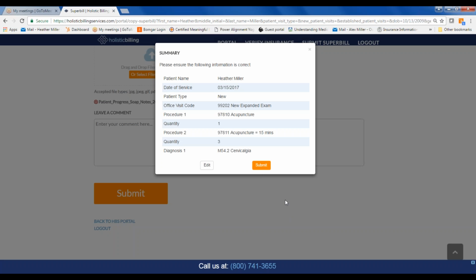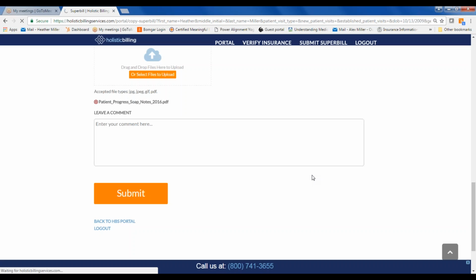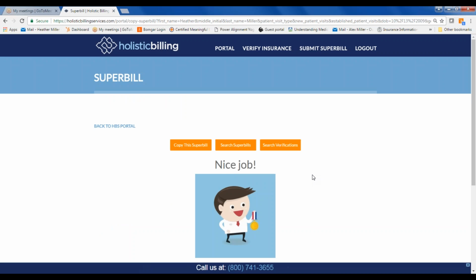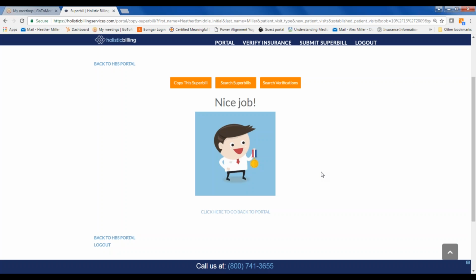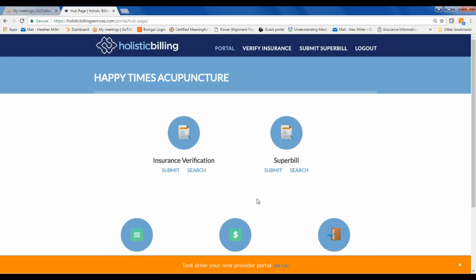Once you click Submit again, you will notice your changes, and then you can finally click the Submit button to perform the formal submission to Holistic Billing Services. You will receive this great nice job message, and then you can click here to go back to the portal and complete further verifications or Superbills.